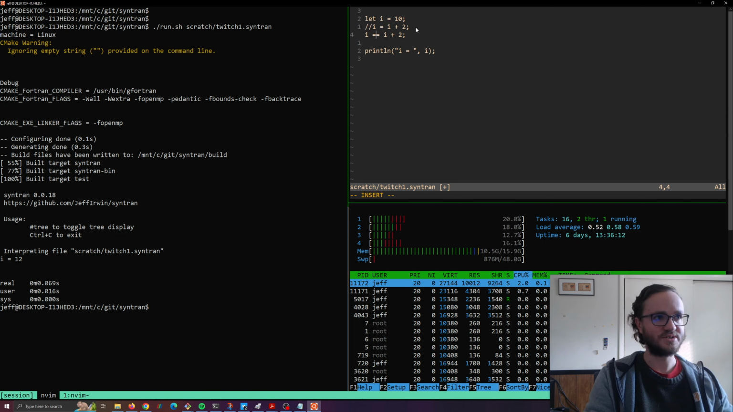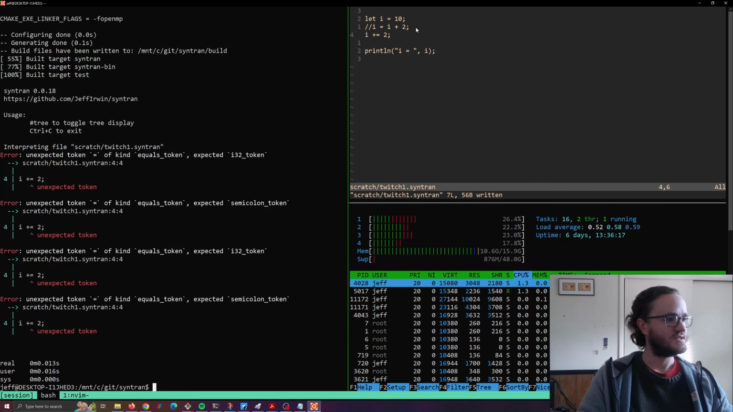Now, what will not work is i plus equals 2. This is going to be a syntax error. Yeah, it's saying unexpected token. The Syntran interpreter is not expecting to see an equals sign right after a plus sign. So that is an unexpected token. We have a little bit of cascading errors here, which I should fix. So the first error on line number 4 is the important one. So we're going to add this to my language.